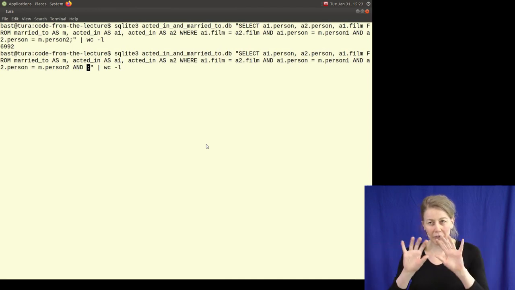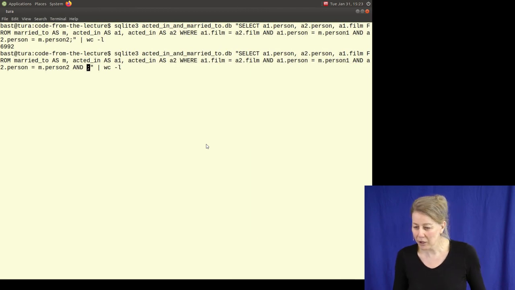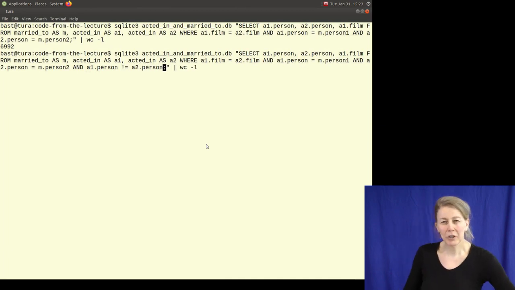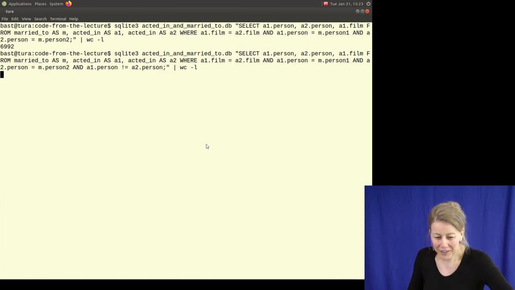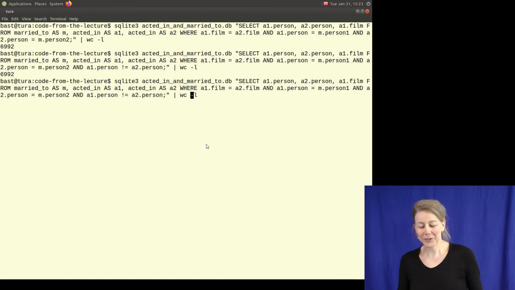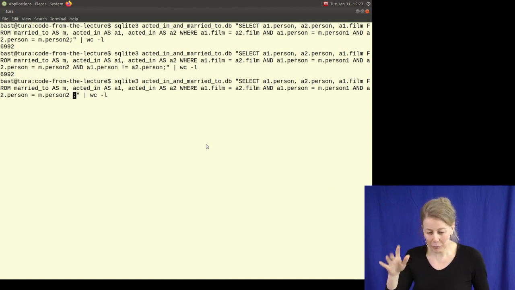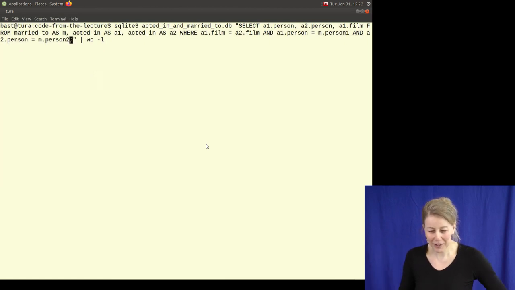Let's just see what happens if I add the conditions that the people are not the same. If married two doesn't have a person married to themselves, then we should get the same number now. Let's just check. And A1.person not equal A2.person. Same number. Who thinks it's the same number? I think it's the same number, but you never know with these databases. Ah, it's the same number. Okay, so we don't need it. If it would be large enough, in Wikidata, 18 billion triples, you have any kind of nonsense you can think of.